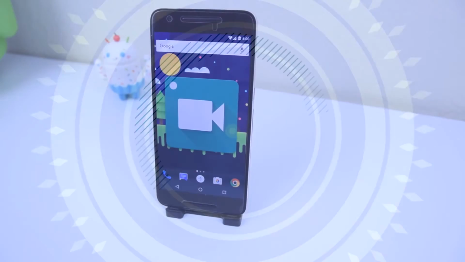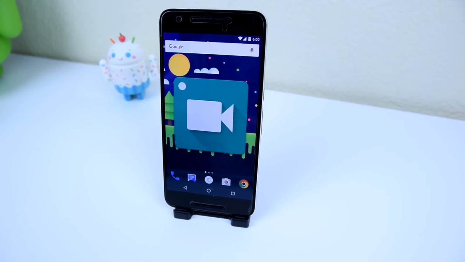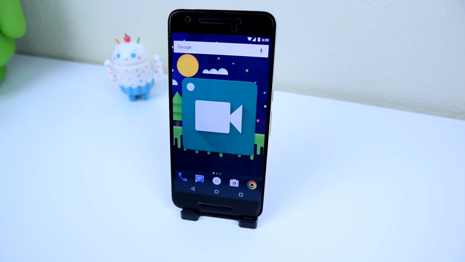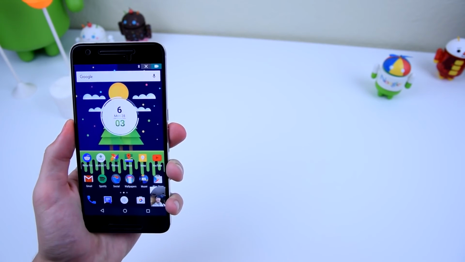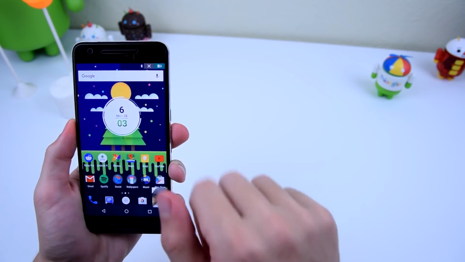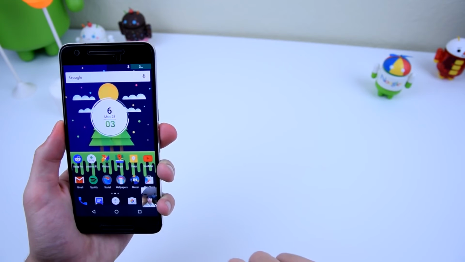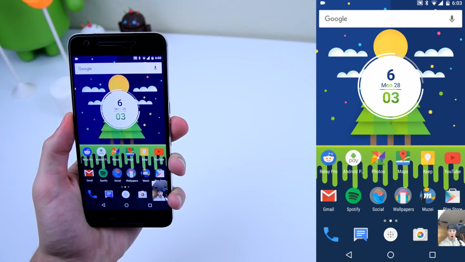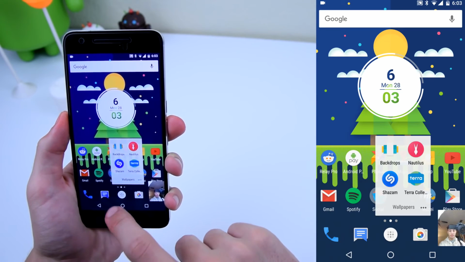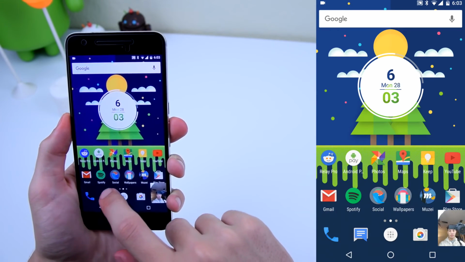16. ADV Screen Recorder. As you can tell from the title of this app, ADV Screen Recorder is indeed a screen recorder for your phone. It doesn't require root, and it allows you to have a face cam when you're recording the screen. It's simple to use. You just tap on this button to start. Two little buttons will appear at the top right corner, so you just navigate where you want to begin recording.